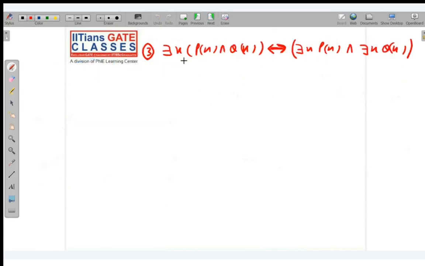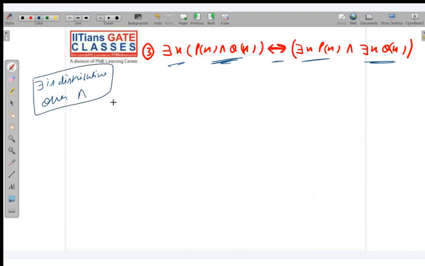So next is this. There exists x, P(x) and Q(x) is equal to there exists x P(x) and there exists x Q(x). So clearly what they want to say is that there exists is distributive over and. I want to prove whether this is true or false. So really a very simple scenario.